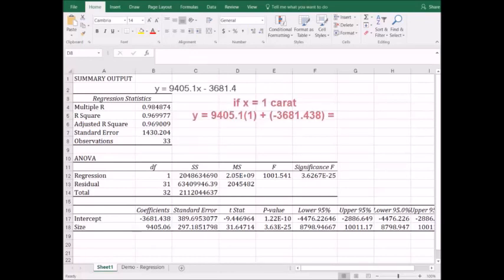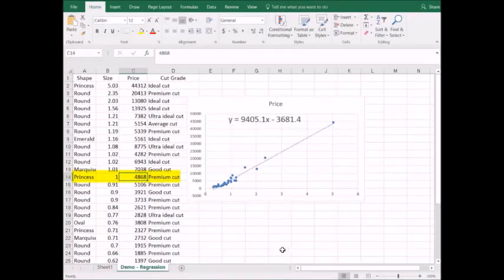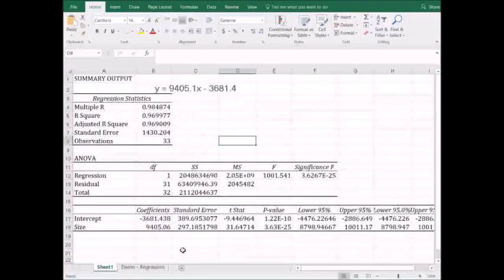For example, if we have a 1-carat diamond, we enter a 1 for the x variable, and our result is y equals $5,723.70. Now let's check our original data to see how close we came. In our original data, we have one 1-carat stone, which cost $4,868. You can see that our equation is not perfect. We do have some error. That's normal, but overall, a lot of the variation in price is explained by the size of the stone.